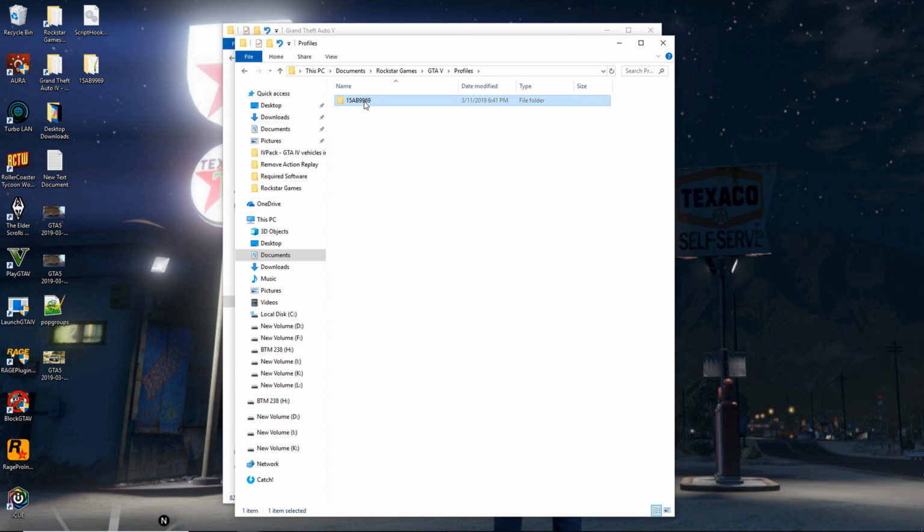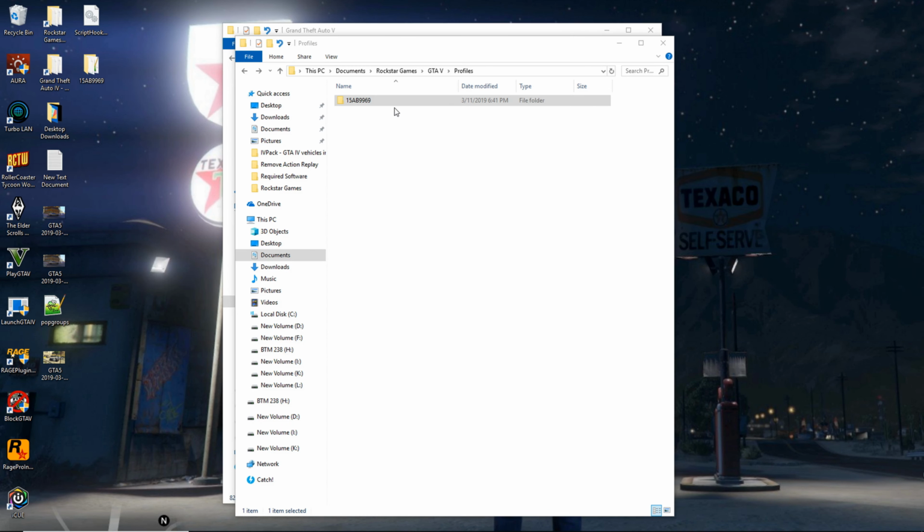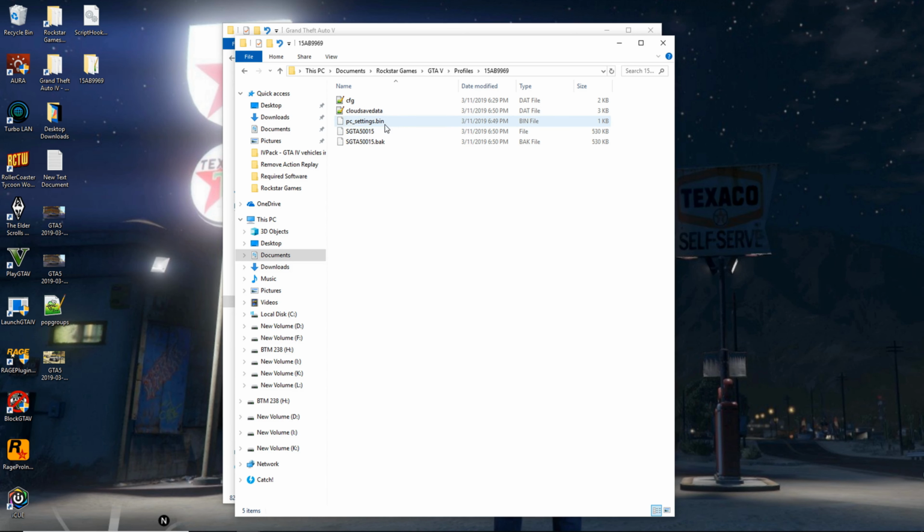So this is my unmodified profile. This is what I had to do: remove my modded profile, which is this one, and let a default one set up, and that's how I was able to get into the game. You're really supposed to complete the first mission, and then it will allow you to go into LSPDFR 0.4.